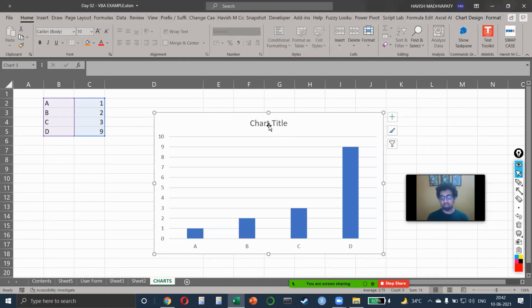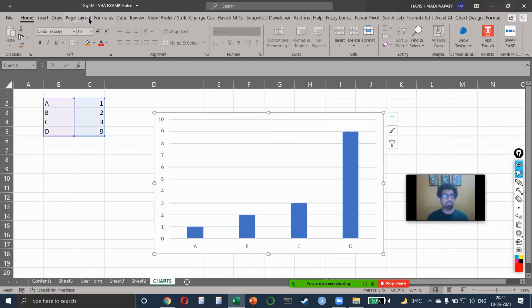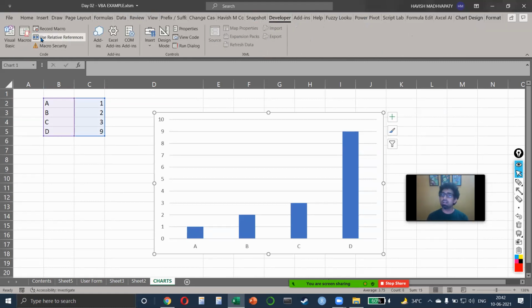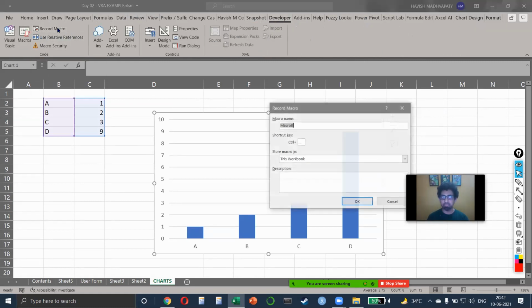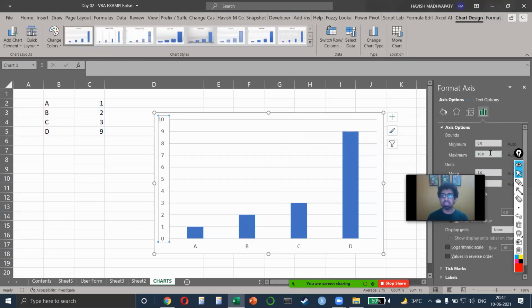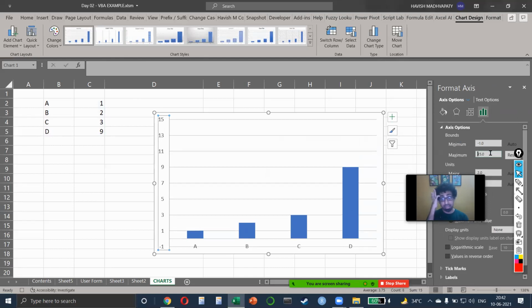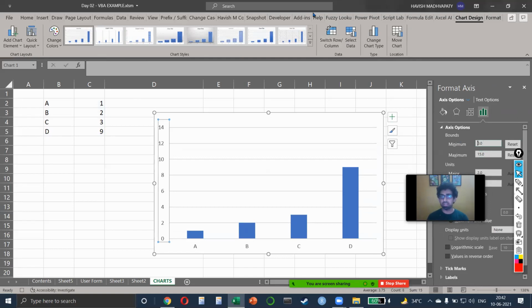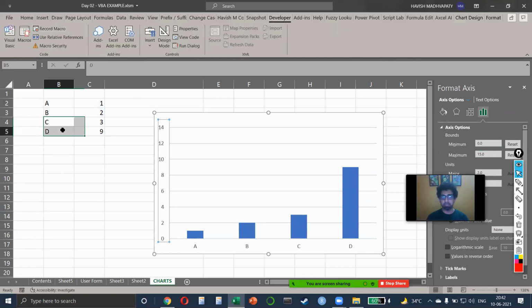I will record a macro. Developer. Sorry, I have too many things there. Relative we can remove. We say record macro, and let's just call it chart axis, all right? I press OK. Now I will double click on the axis, and rather than making it 10, I will make it 15, right? And let's make the minimum 0. Now I'll stop the recording. Back to developer and stop the recording.